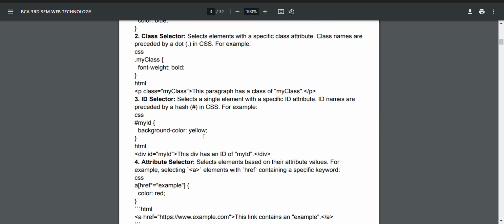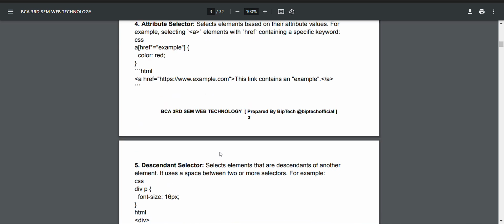The ID selector selects a single element with a specific ID attribute. ID names are preceded by a hash in CSS, for example #myID, background color yellow. In HTML: div id myID. This division has an ID of myID. The attribute selector selects elements based on their attributes, for example selecting an anchor element containing the specified keyword in href, color red. HTML: www.example.com. This link contains an example. Next is the descendant selector.